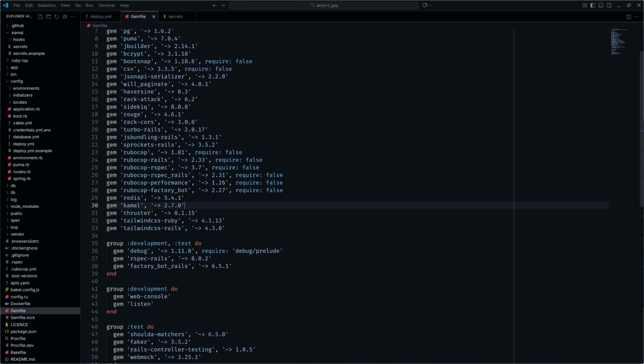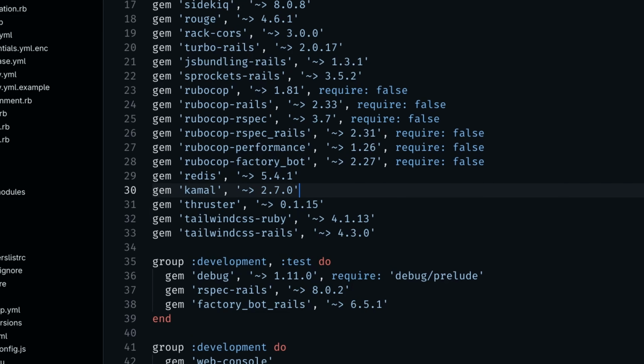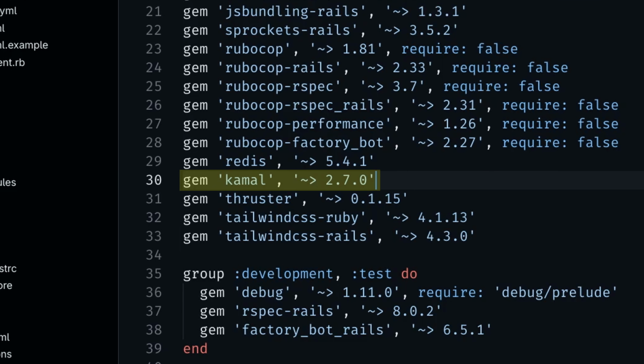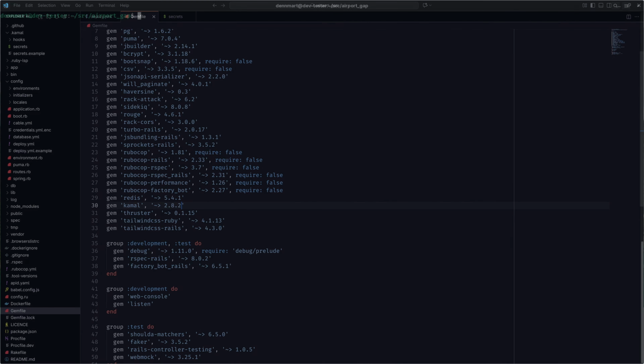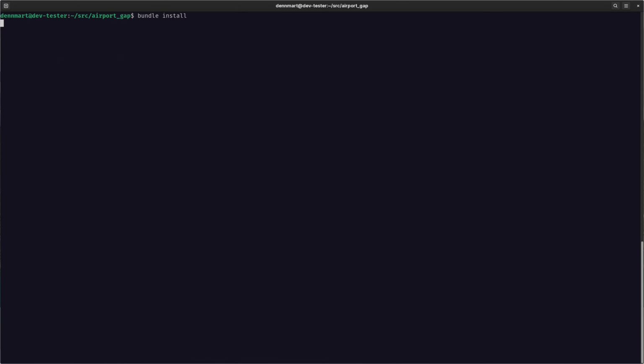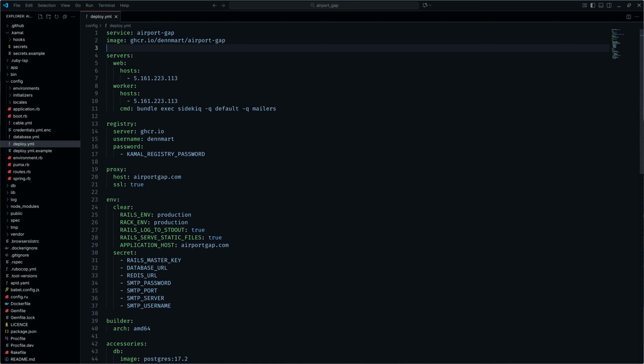First, let's make sure to update Kamal to version 2.8.0 or later. In the Airport Gap app, the repository's Gemfile includes Kamal as a dependency, so I'll update it to grab the latest version, which is version 2.8.2 as of this recording, and I'll run bundle install.